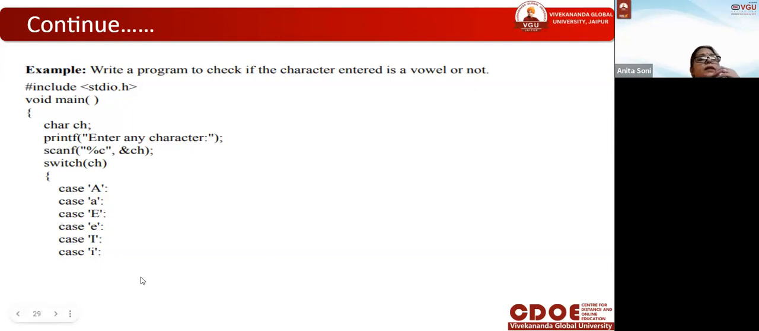So here, look at in the program how the switch statement is used. It is a program which tests a character you are entering, whether it is a vowel or not. You know the vowels A, E, I, O, U; it could be a capital letter or a small letter. In the main program, you have declared a variable char ch, which is of data type char. It can hold only a single character.